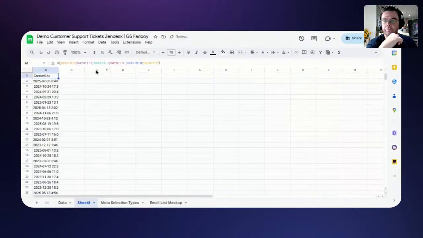Give it a sec. Oh, you know what? Yep, that's what I did. I'm putting it all into one row instead of one column. Why did I think that was going to do it? Let's see here. Let's concatenate it.